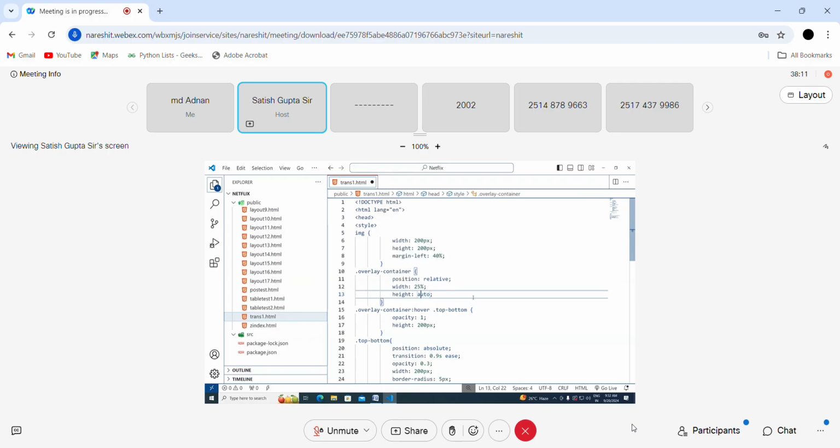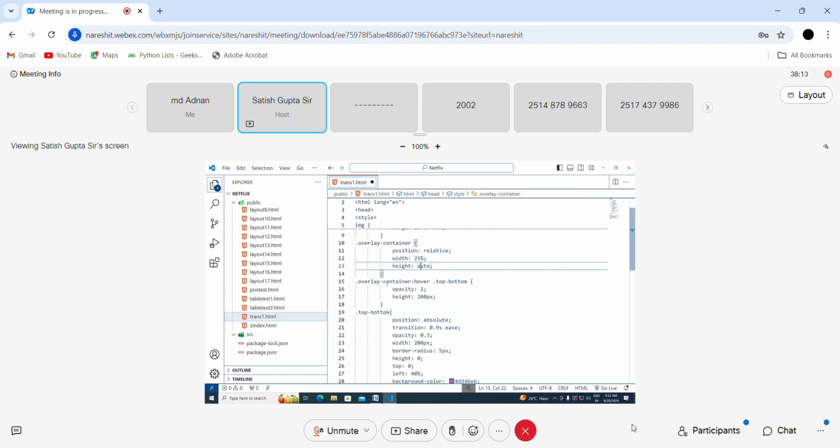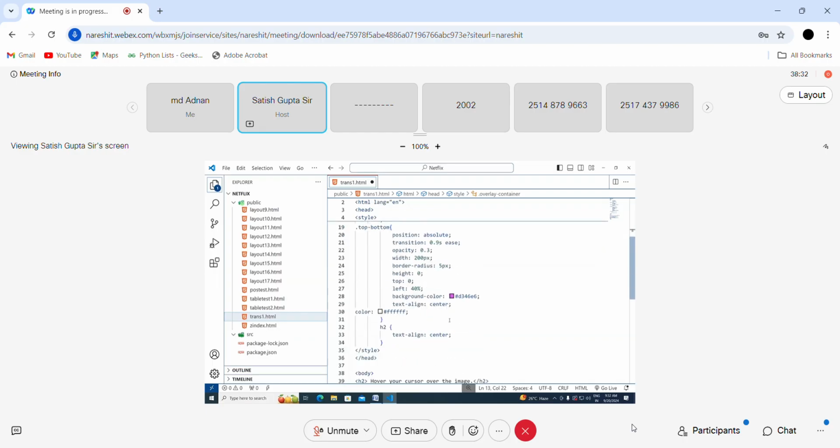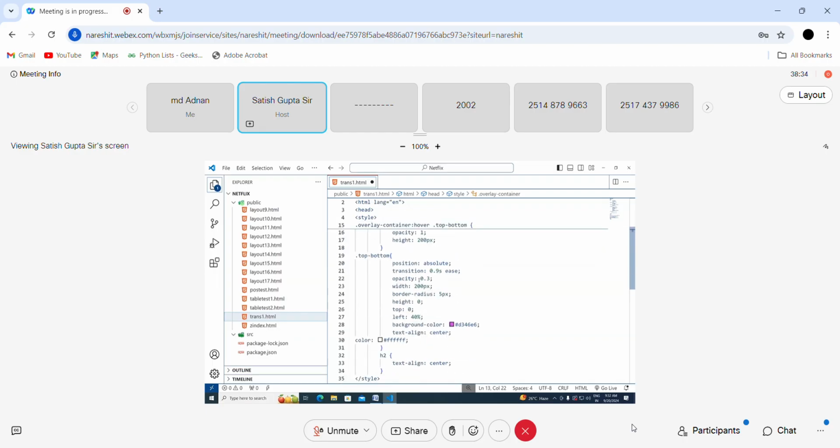So here you are saying overlay container hover, top bottom, opacity equal to 1, and height is given 200 pixels. But initially, what is the opacity? It is given 0.3.